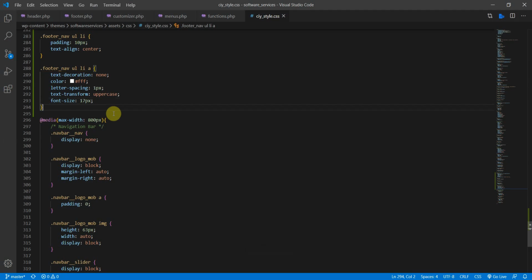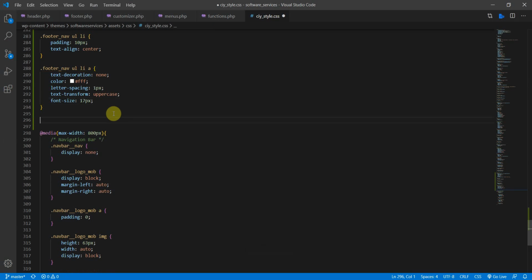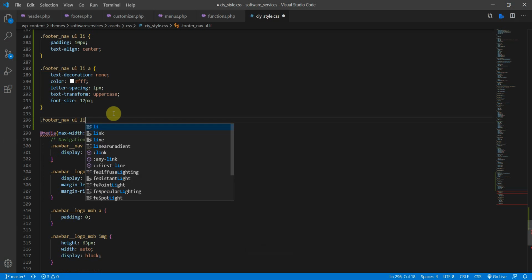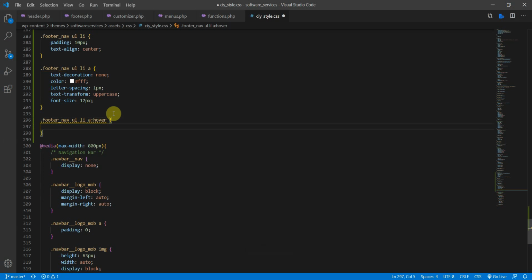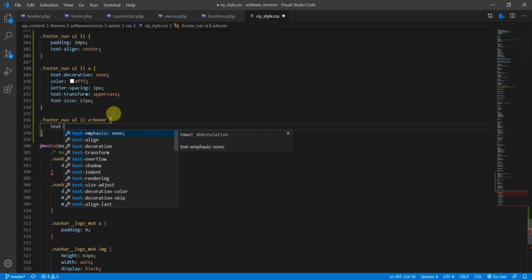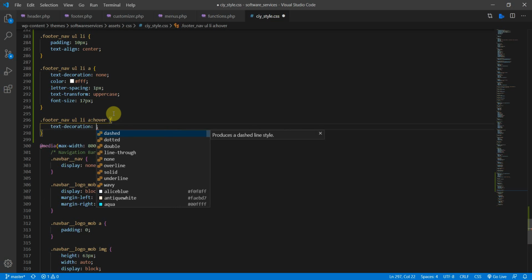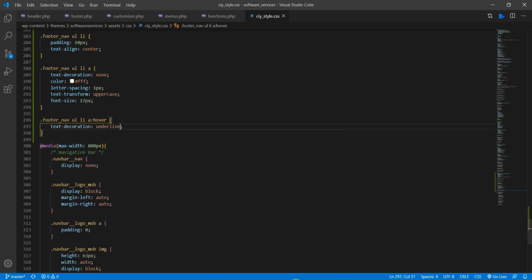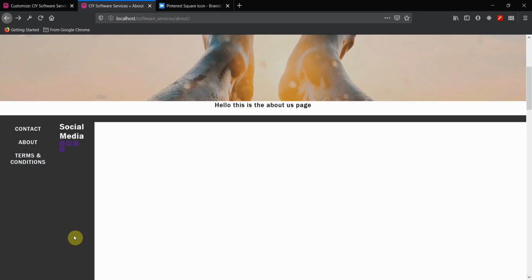Next, let's add a hover. So footer underscore nav UL LI a hover. So text decoration underline. Refresh and let's have a look there. So it looks all right.